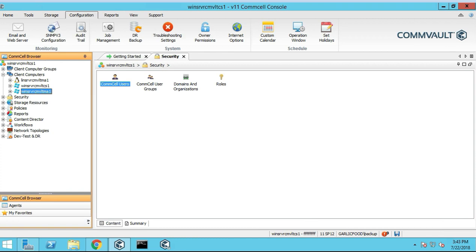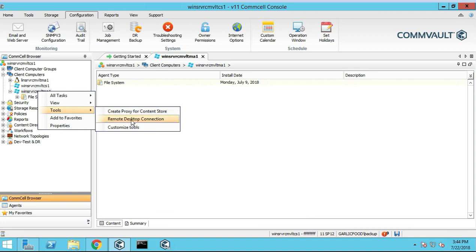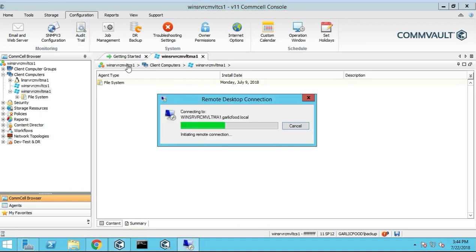Okay, so I'm right clicking, All Tasks. I'm going to go to Tools, right? I'm going to do Remote Desktop Connection. It's turned off, but I just wanted to show you what it looks like. So it's able to log in. It's not going to work because it's turned off, but you have an RDP session into that, just directly from your CommServe. That's really cool. Kind of nice.